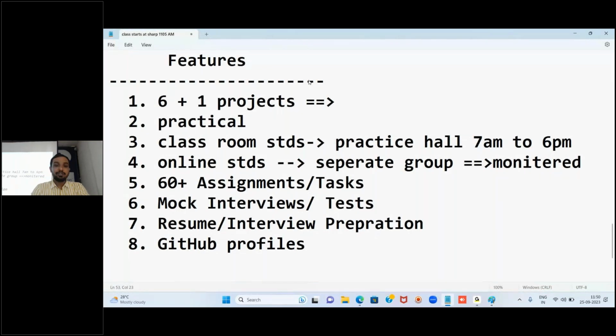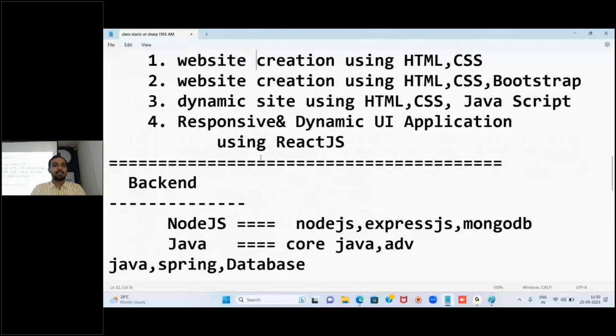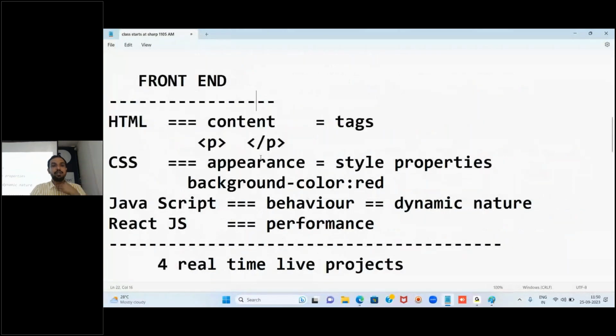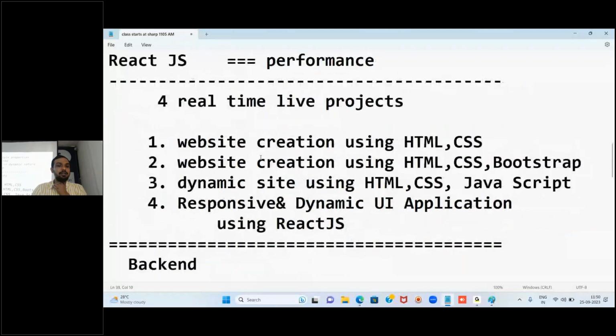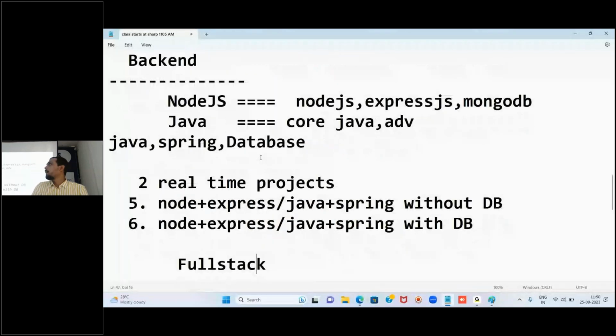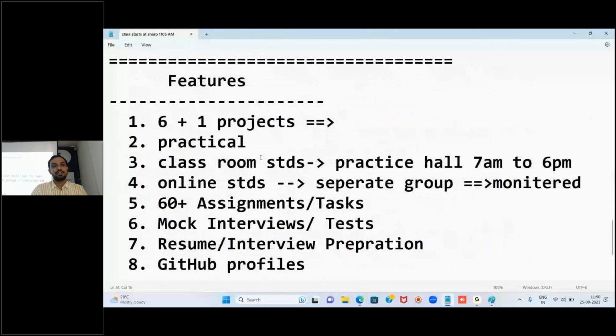So this is about what we are going to deal with in our course, the course features, and what kind of projects we will deal with during the course. What is front end, how we start our journey from the front end, then implementing all the projects related to front end, then starting the back end and learning the back end completely, what things we learn in the back end. After that, what projects are involved in the back end, then completing a full stack project. These are the features of my course. So that's it from my side for today, guys.